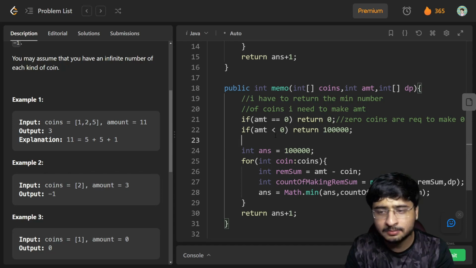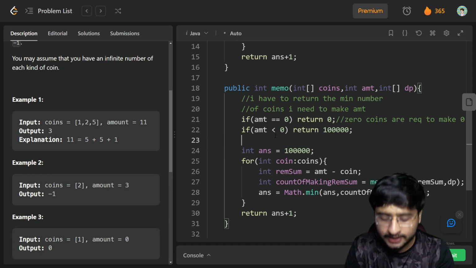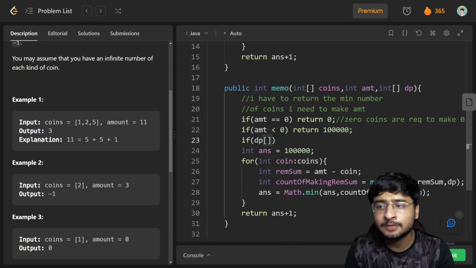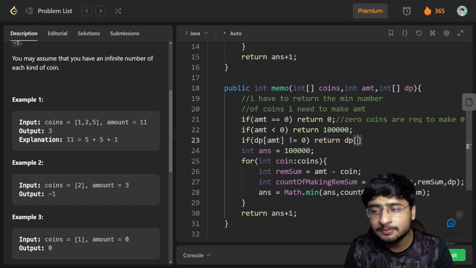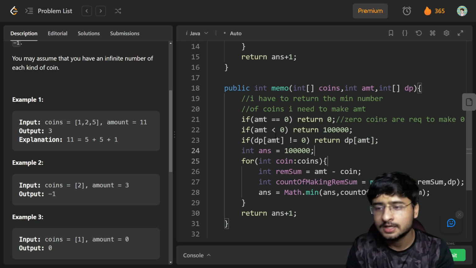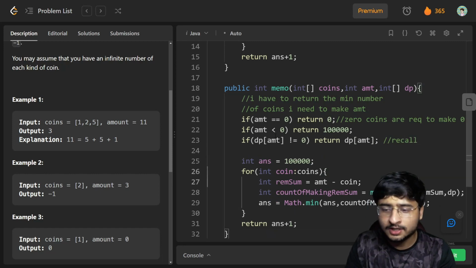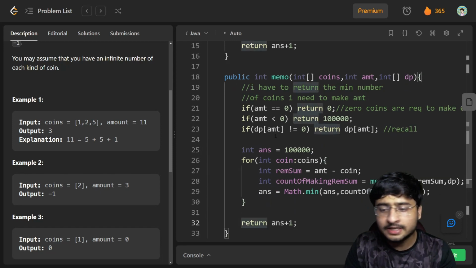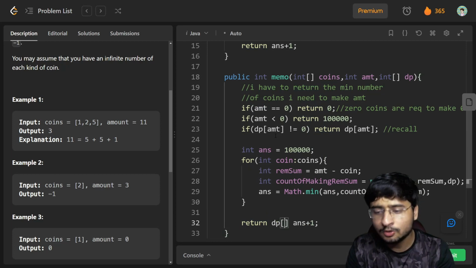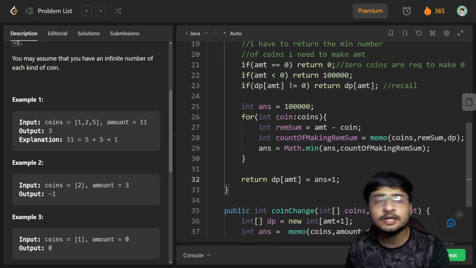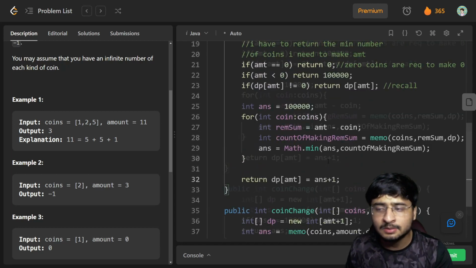So recall is remember. I want to recall the sum. If I've already calculated, if DP of that particular amount is not equal to zero, this means that it's already calculated. I'll return DP of amount. This is recall. We are recalling the thing. And remembering is what? I'll simply say DP of amount is equal to answer plus one. I'm remembering it for future use. And this is the memoisation code itself.